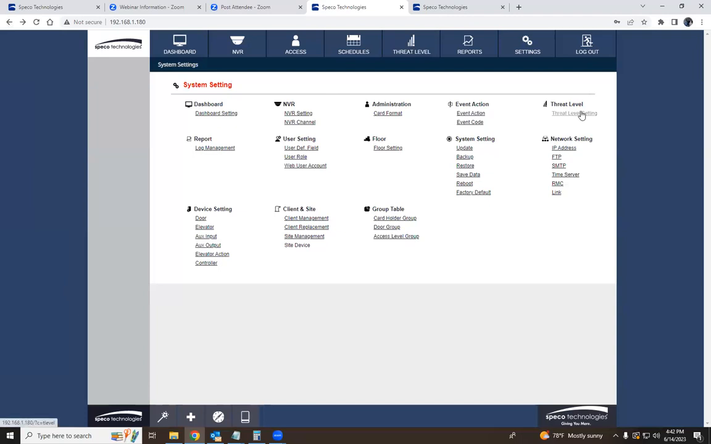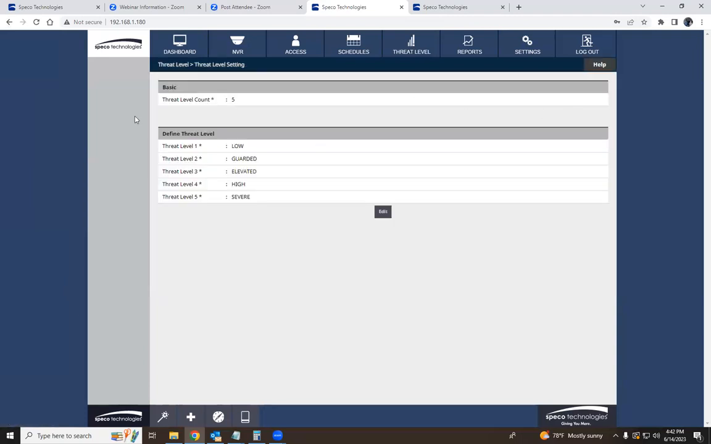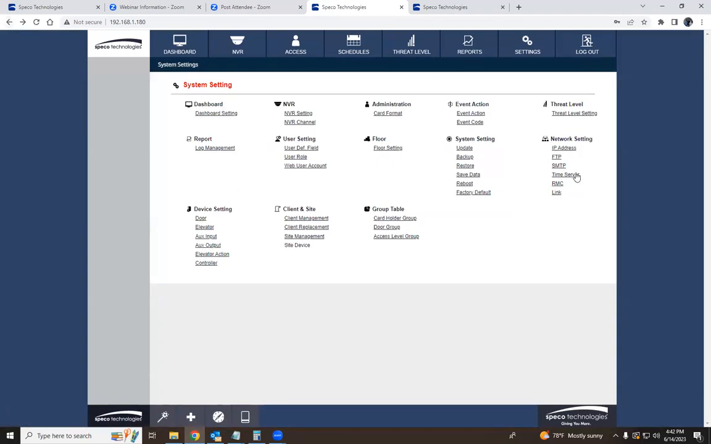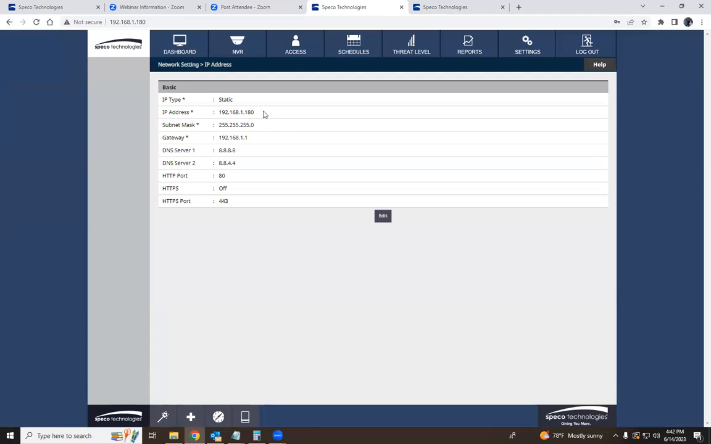We talked about threat level settings, and if anybody wants any more detail on that, then we can do a whole training on it in itself. Network settings. So again, your typical network information, you're going to see IP address, which is where we're going to go in initially and change that IP address to match the local network. Or we're going to use the advanced IP, we're going to use our IP scanner to be able to find those access control panels out in the field.